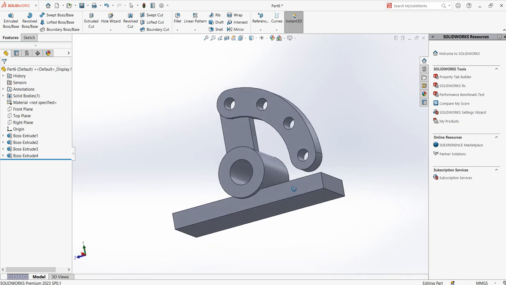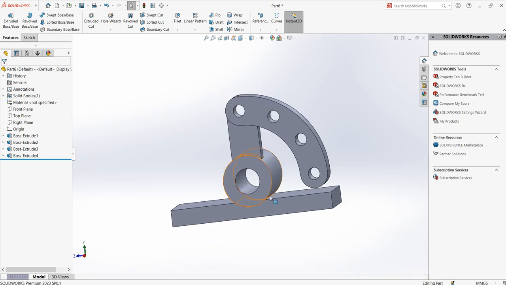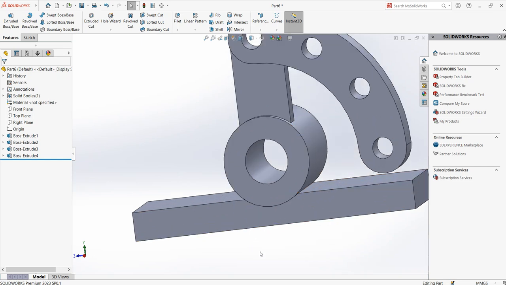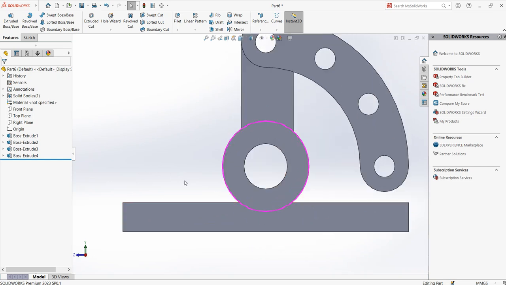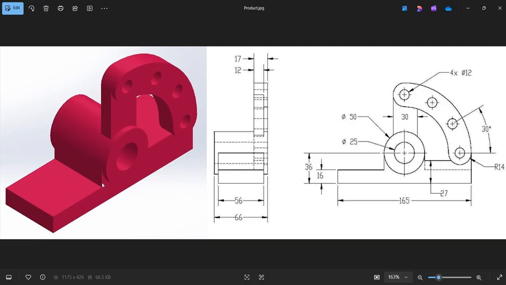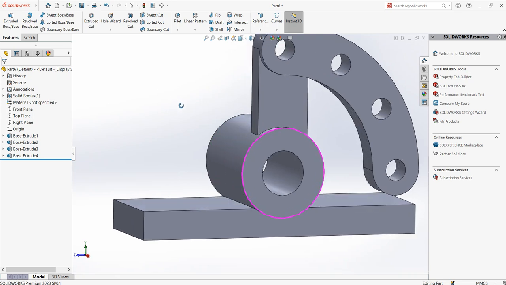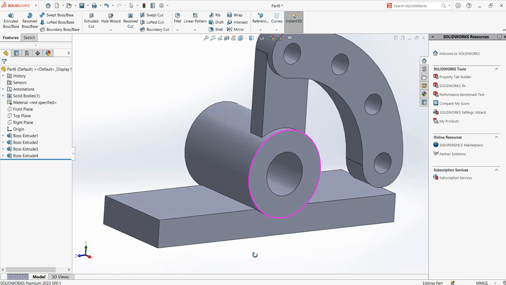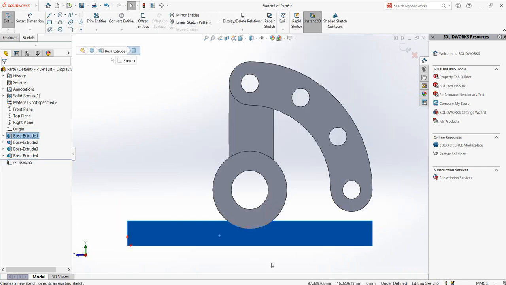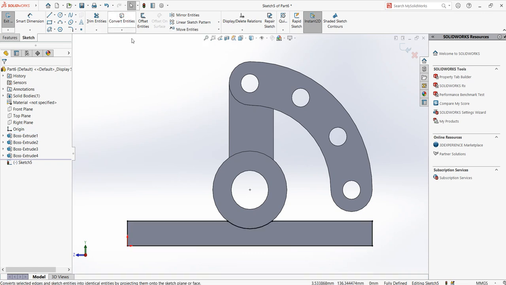So what is remaining is we don't have this piece here. You can see that. Control 8. I can see that this arc has to be filled because here it is filled. So I can fill it by making a sketch on this surface. I click on this surface, create a new sketch. I can easily use convert entity.